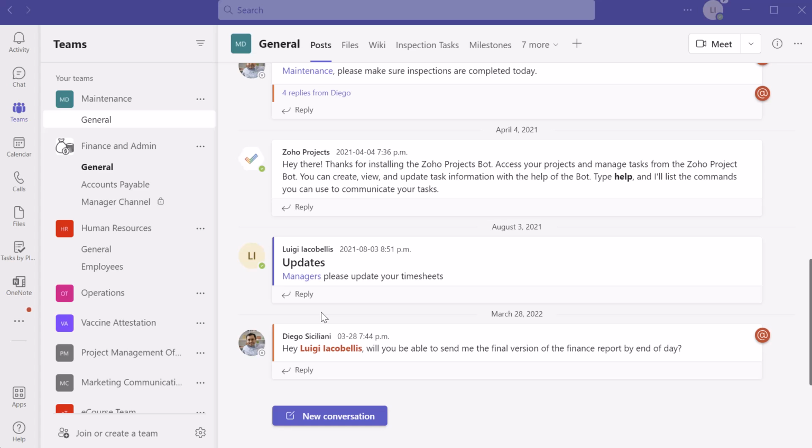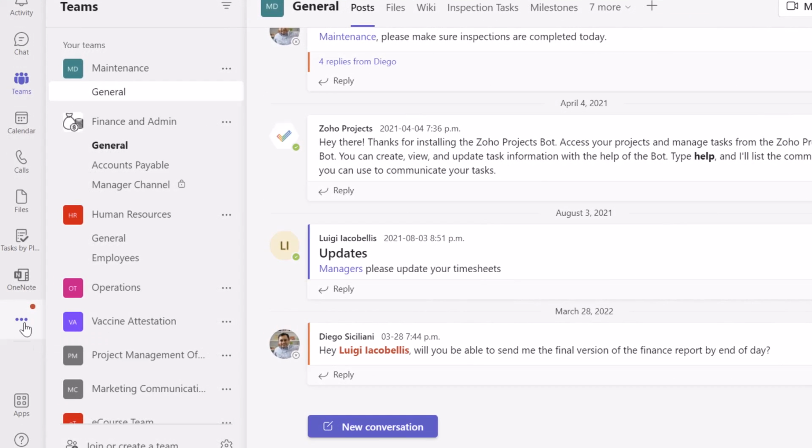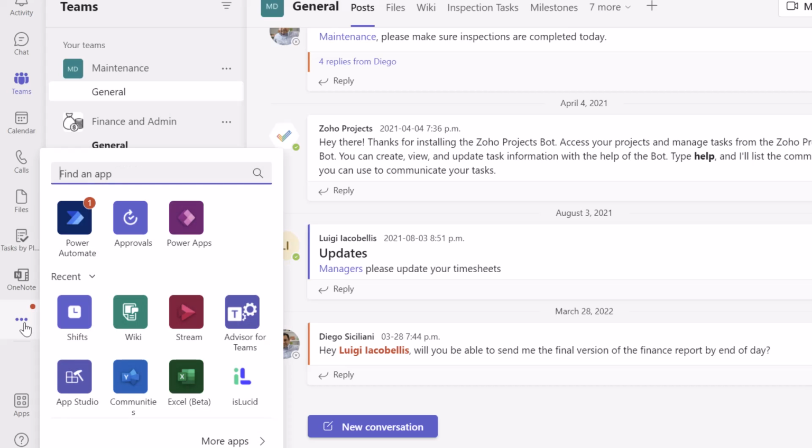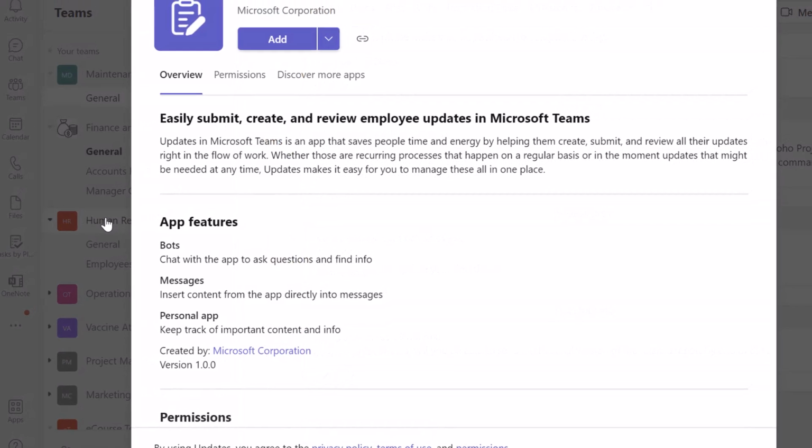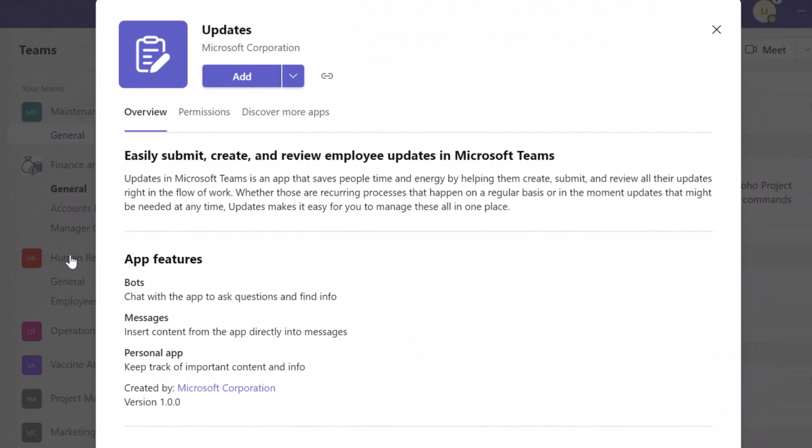All right, now to add the Updates app to Teams, you want to click on the More Added Apps button, and here you want to search for and select Updates. Now you can see here the first result is the Updates app. You want to go ahead and click on this, and this is going to bring up the app information card. Now before I go ahead and click Add, I did want to call your attention to this drop-down arrow. Now when you actually click on it, you can see that you have the option of adding this app to a team, a chat, and a meeting.